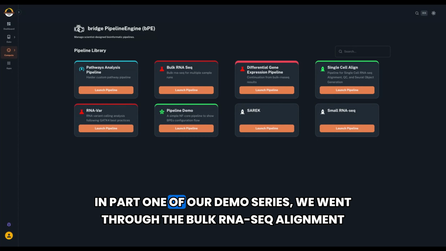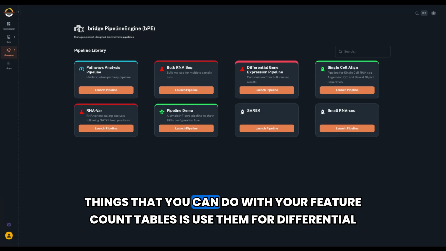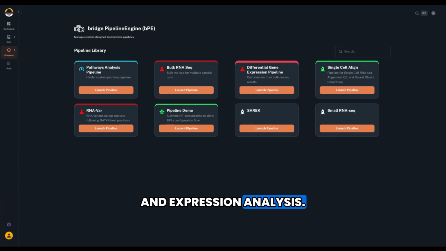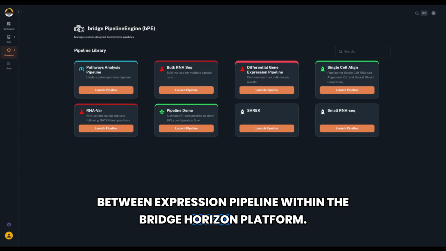In part one of our demo series, we went through the bulk RNA-seq alignment pipeline, which generates the feature count tables from your raw FASTQs. One of the things that you can do with your feature count tables is use them for differential gene expression analyses. So in this part two of our demo series, I'm going to walk you through the differential gene expression pipeline within the Bridge Horizon platform.